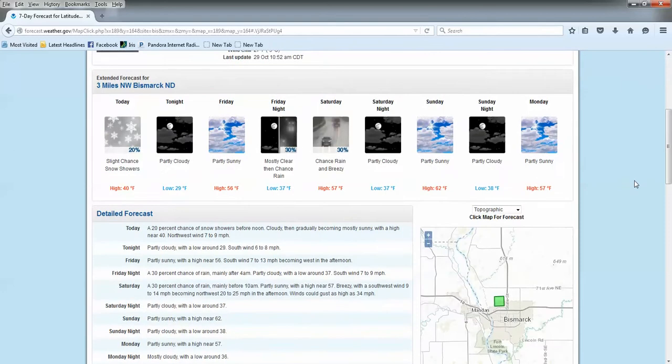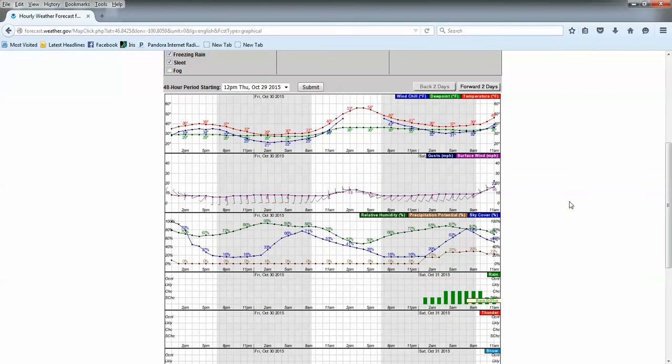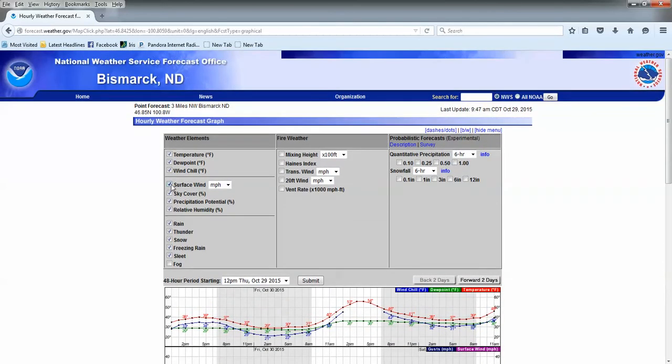To find the hourly weather data, scroll down under Additional Resources and click on Hourly Weather Graph. A new page will open up displaying the hourly weather data in graph format. You can modify what is showing by either selecting or unselecting the boxes next to each forecast element and clicking Submit.